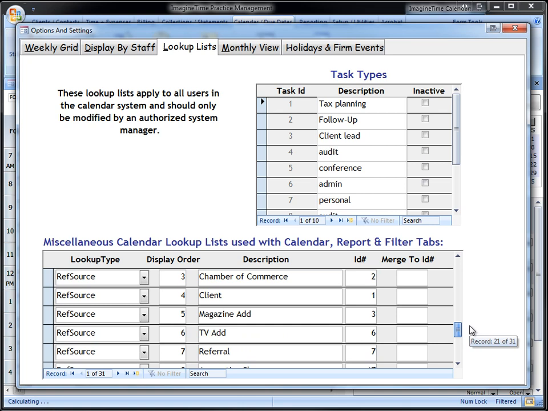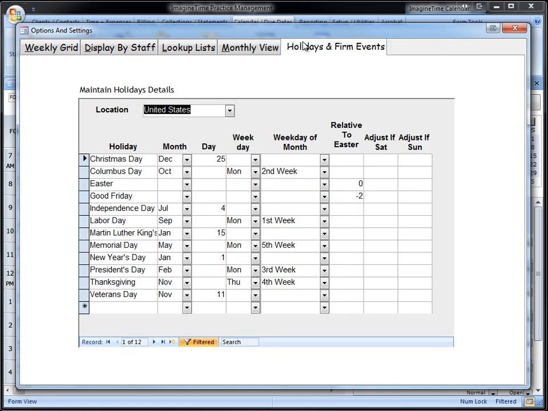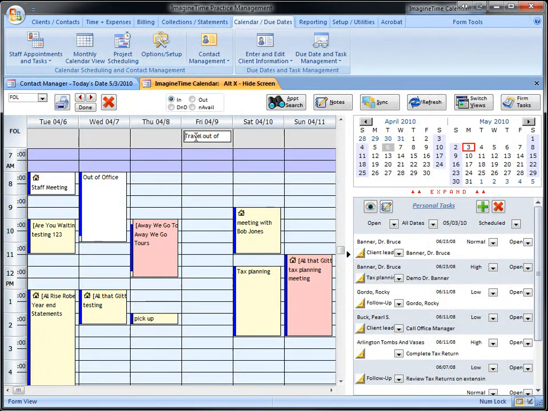Excuse me just a moment. And finally, firm holidays. You can set up your own holidays and they will appear on the calendar. All day appointments are displayed at the top of a day, just like that.